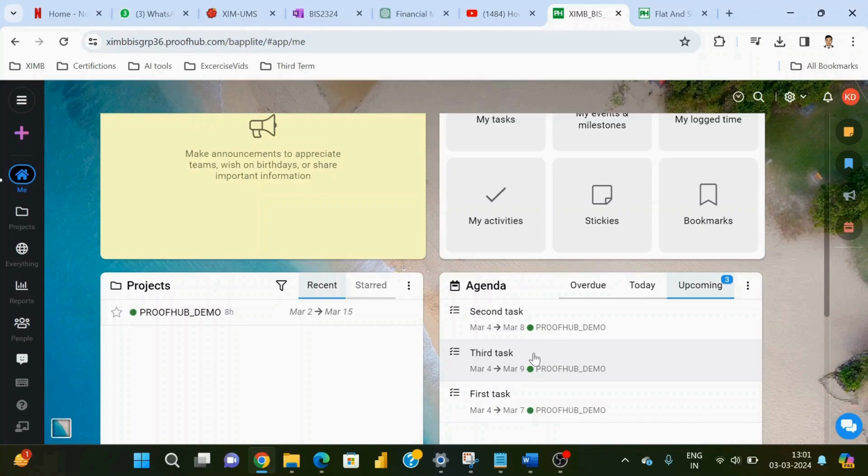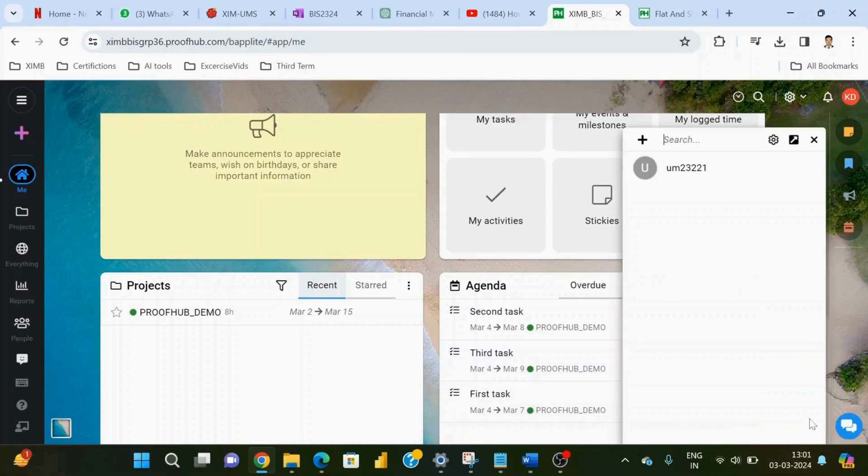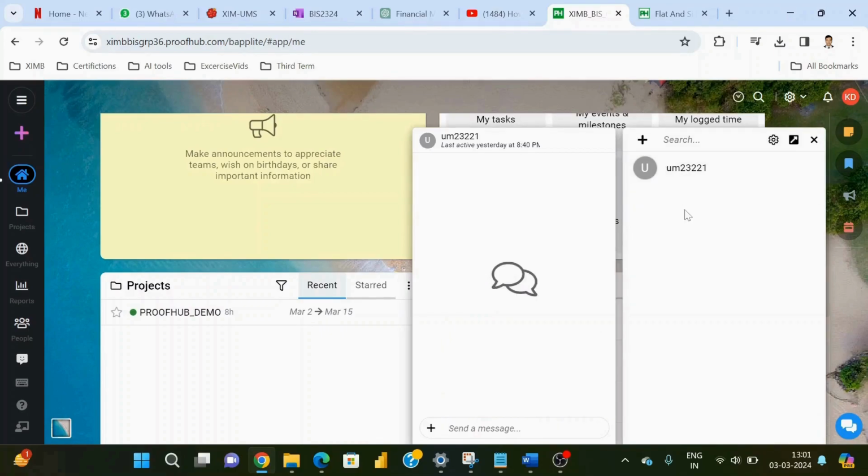Now, if we navigate down to the bottom right corner and click on chat, you can start a chat with one of your team members, or you can collaborate with your clients one on one and even create a group chat. This is where you can collaborate and engage with your team.